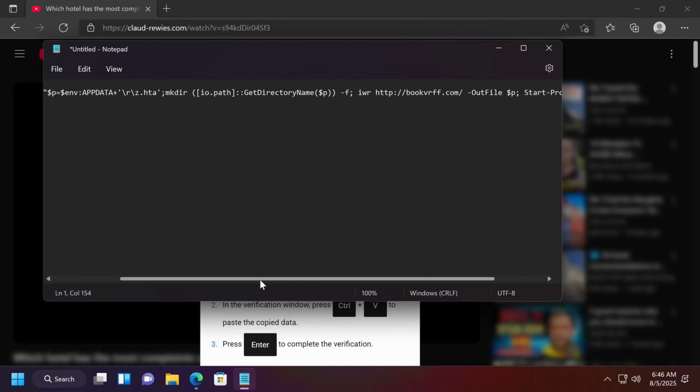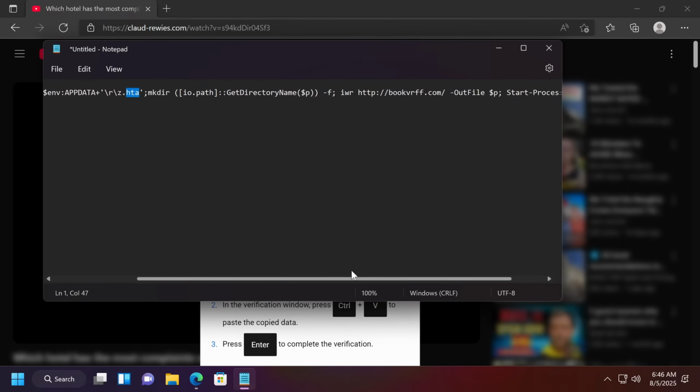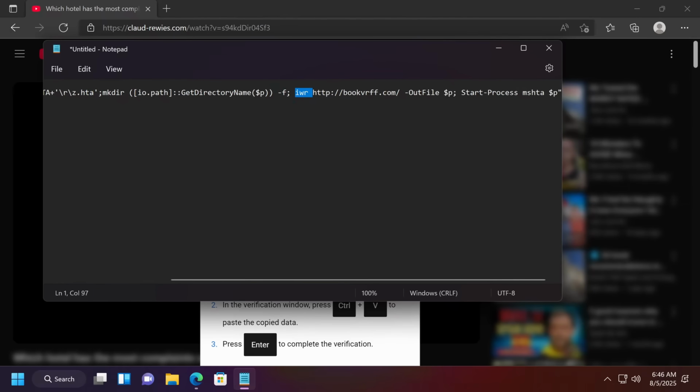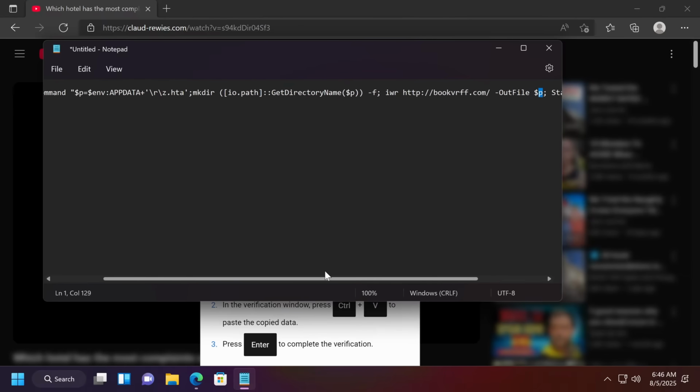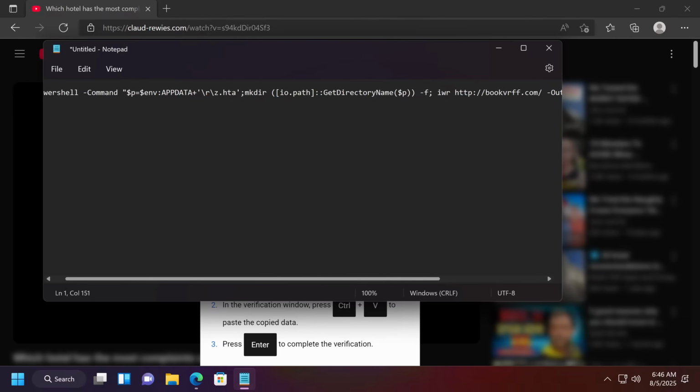So let's see what it's asking us to execute. First of all, we get the PowerShell command, the PowerShell script. And that's what I expected in the last video when it actually ran MSHTA. So the command runs an HTA file. It invokes the web request to this website here, bookvrff.com, saves it to the file, and then runs it via MSHTA.